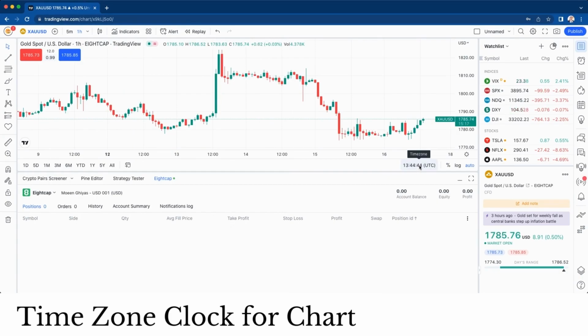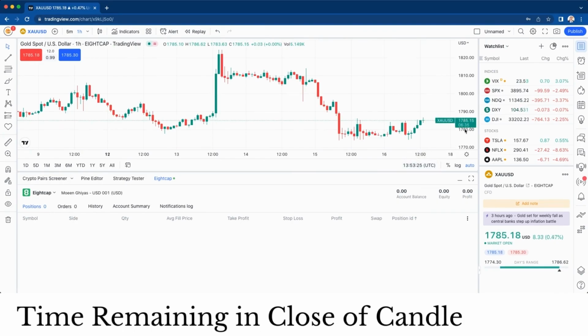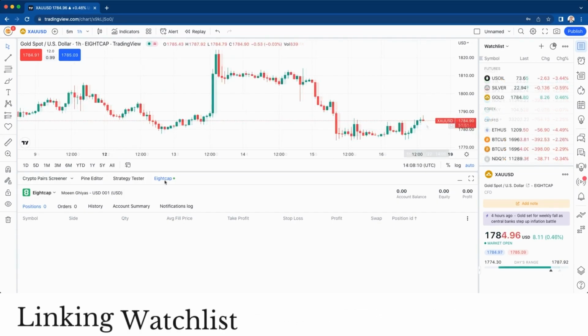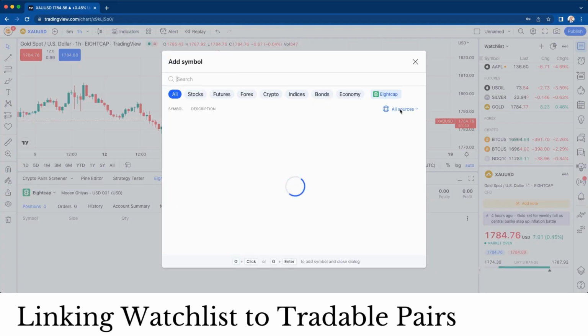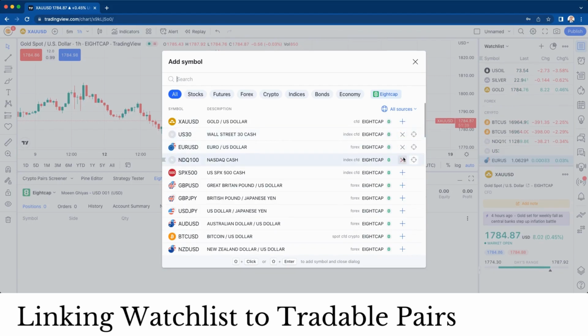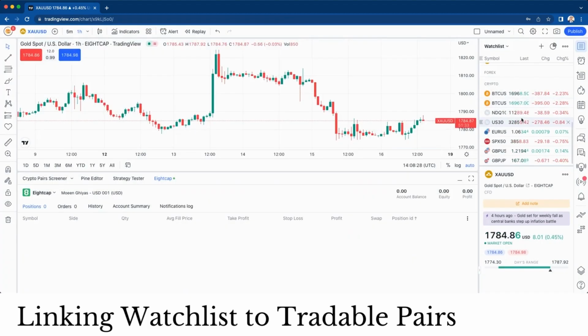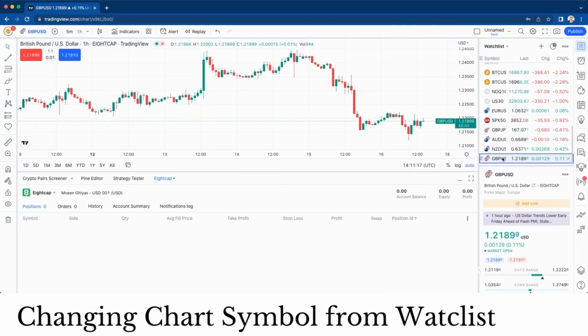You can see a time clock which you can set for your own time zone. A little above on the price scale, you can see a timer which indicates the time remaining in the closing of the present candlestick bar. If you're already logged in to your trading account with your broker, you can delete some symbols from the watch list and add to your watch list the tradable pairs from your broker. And you see the same have been added over here. You can change the chart on screen with a single click onto your watch list.